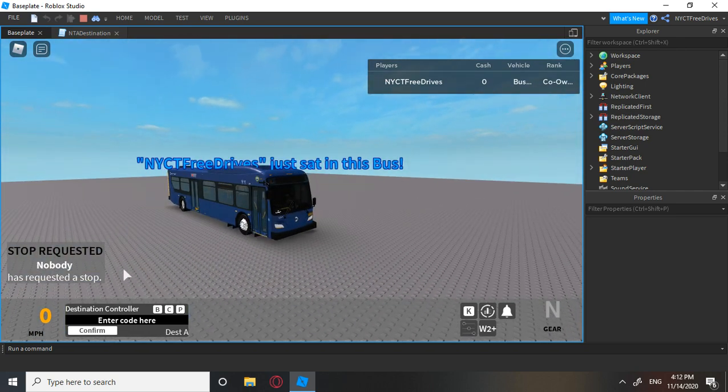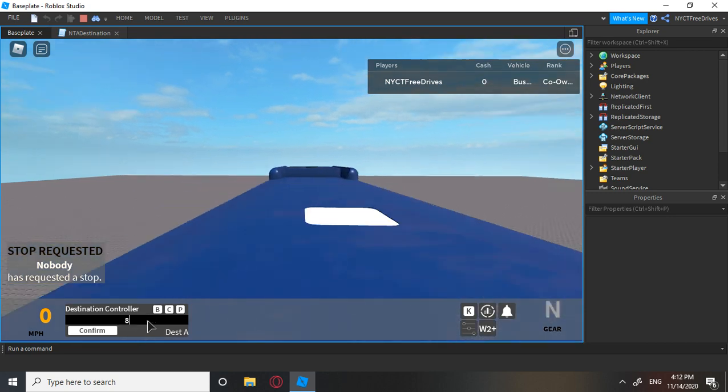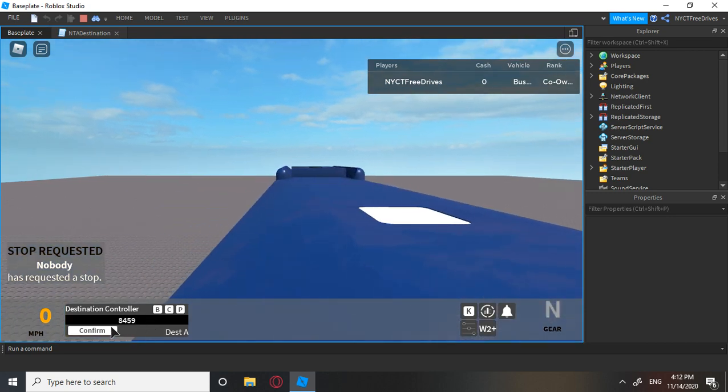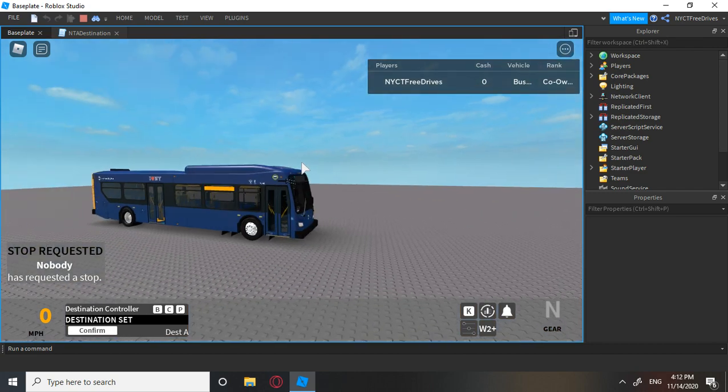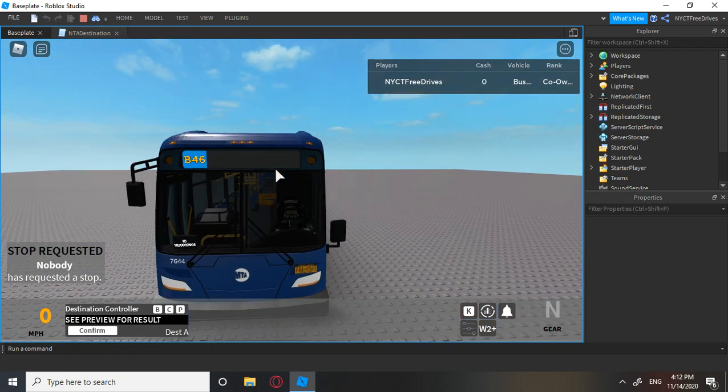Alright, we don't need to select the bus for this. So the code was 88469. That is a 5, because I am stupid. And then confirm. Now let's take a look at what the signs are doing.